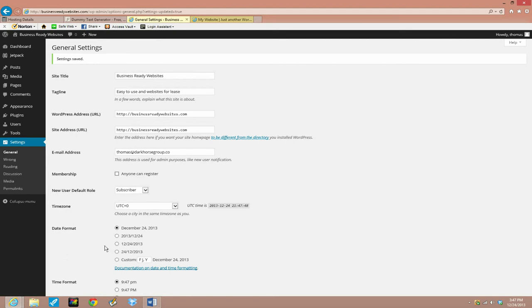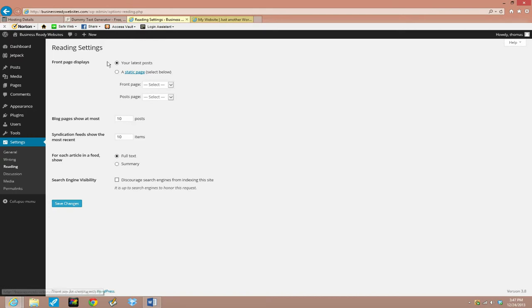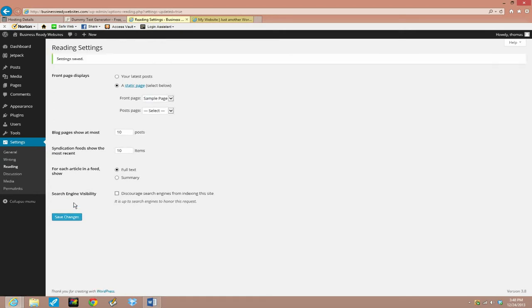Okay. The next thing we need to do is change a setting for the first page that people see when they go to your website. That's under Reading. We need to change it to a static page from your latest post. It is right here. We're going to go to Sample Page, which is the very first page that it comes with your site. Go here. We're going to go to Save Changes.